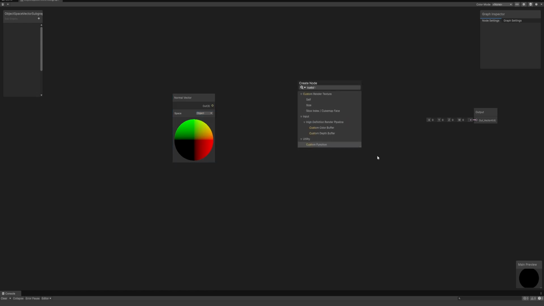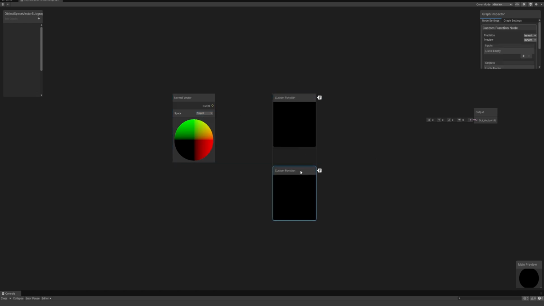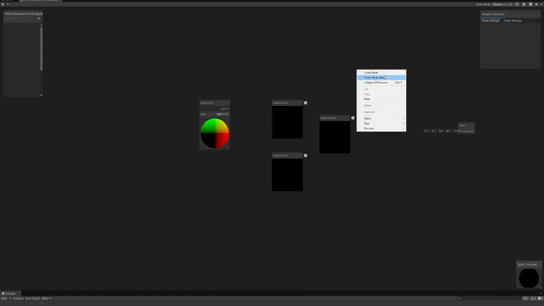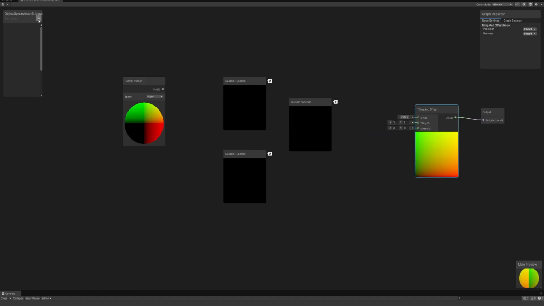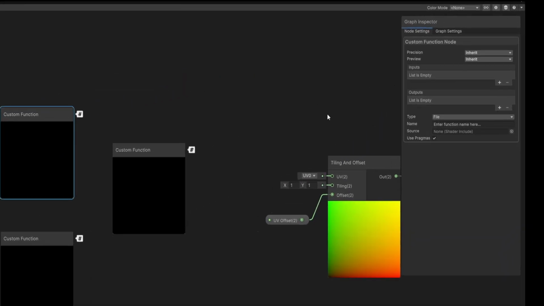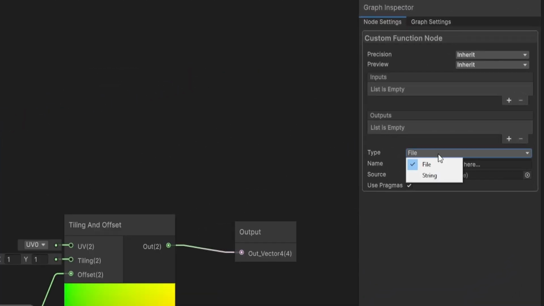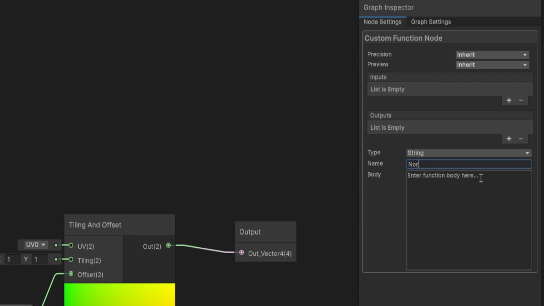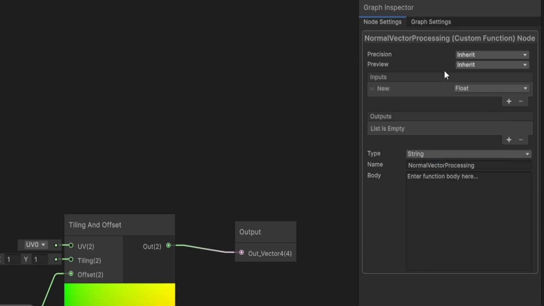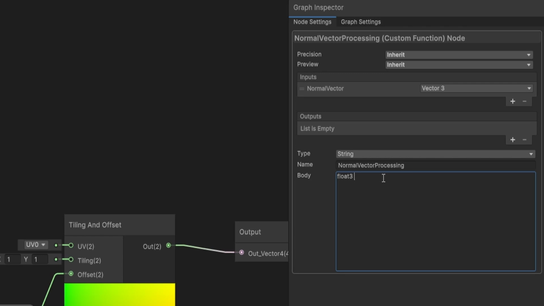We're going to need 3 custom function nodes to limit our spaghetti intake, and whilst we're at the output end of the graph, we might as well hook up a tiling and offset node and create a vector2 offset property for the offset. Next, go to the first custom function node and admire how tiny the text is. Set the type to string and name it something like normal vector processing. Set a vector3 input, and in the body we'll need a float3 absolute of the vector to prevent negative numbers.